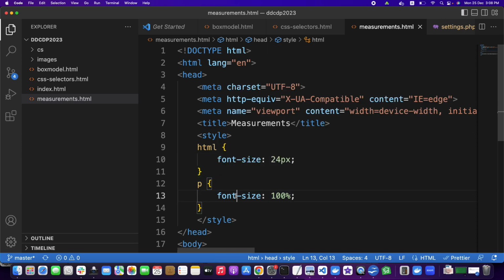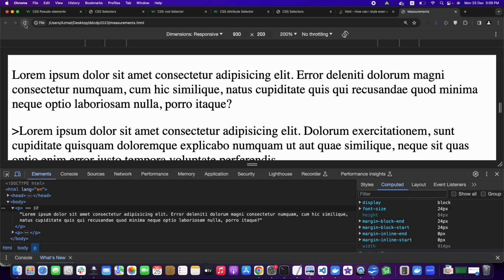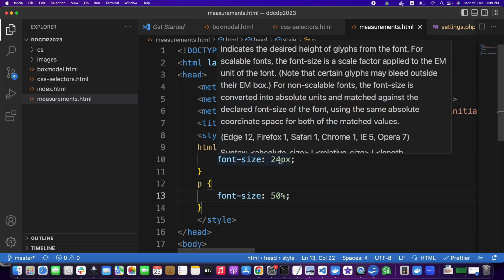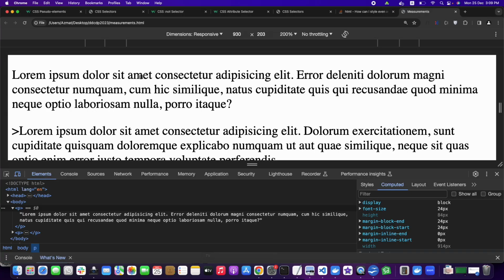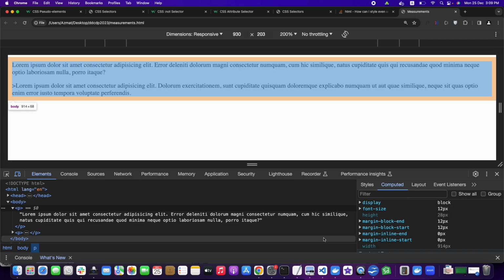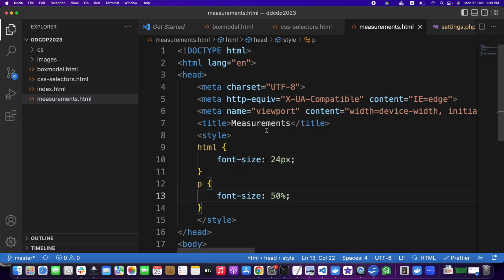So if I say font size 100%, what does this mean? 24 pixels. Now if you check, the font size is 24, the computed, because if I make it 50%, what will it be? 24 pixels. 12, shabash. Because it is now of this percentage, right? So it will be 12. This is 12. So percentages work as per parents, right? And HTML is the top root level element.